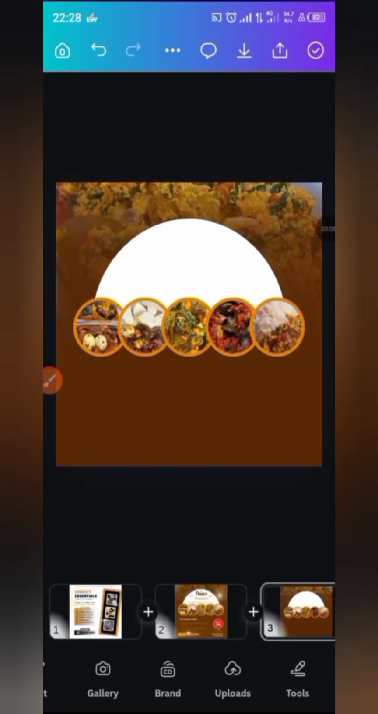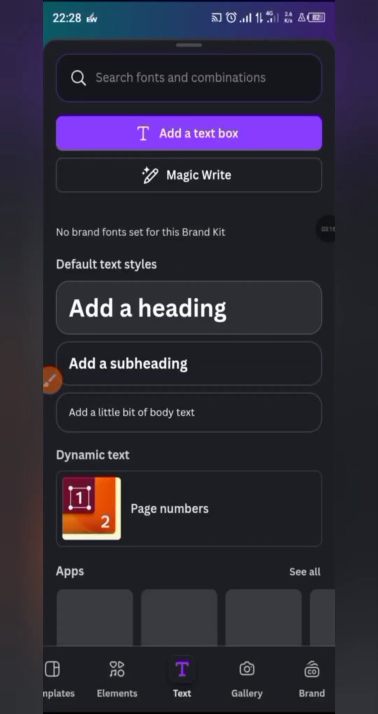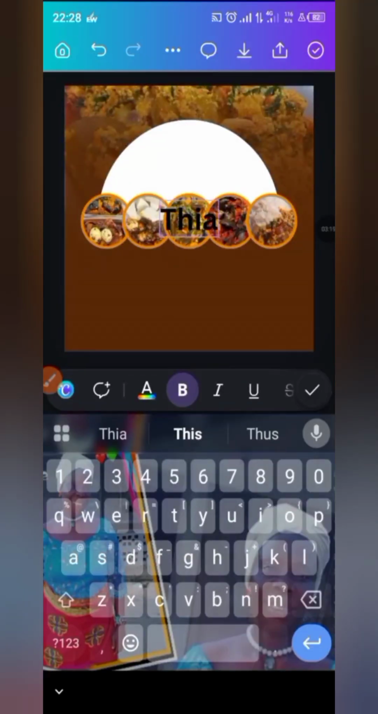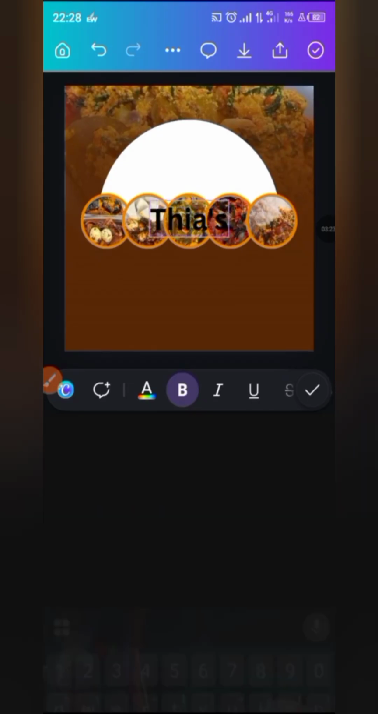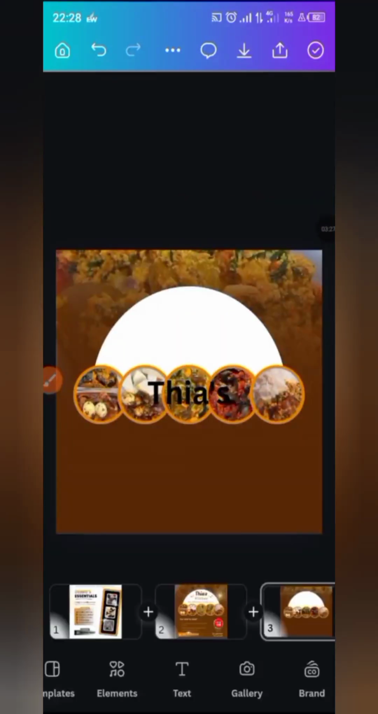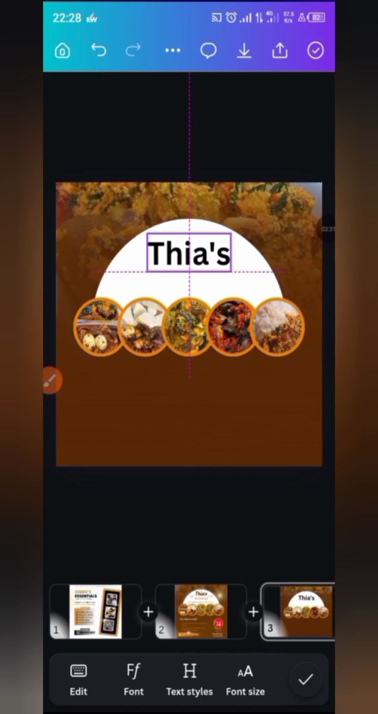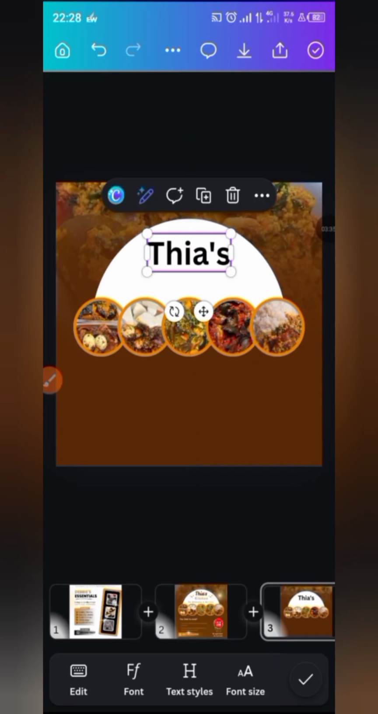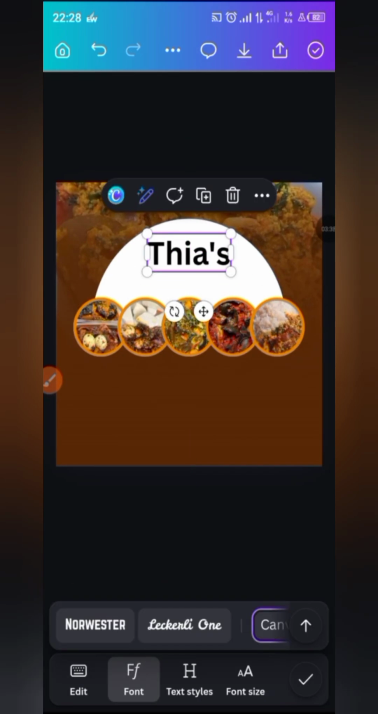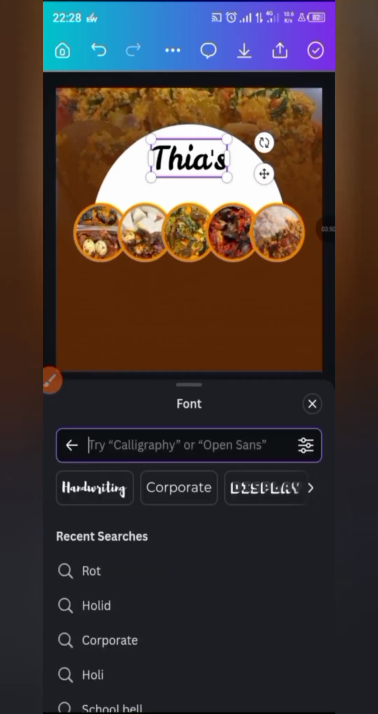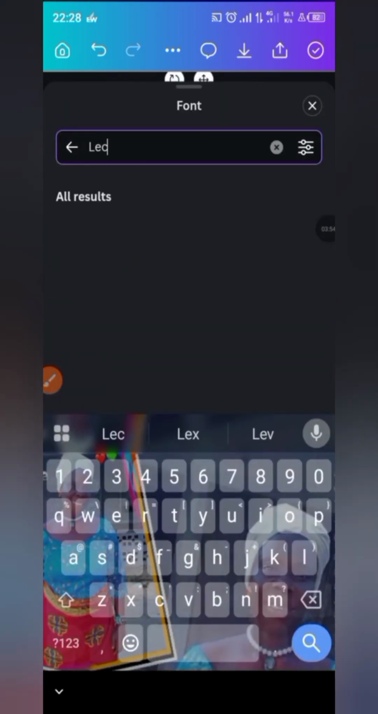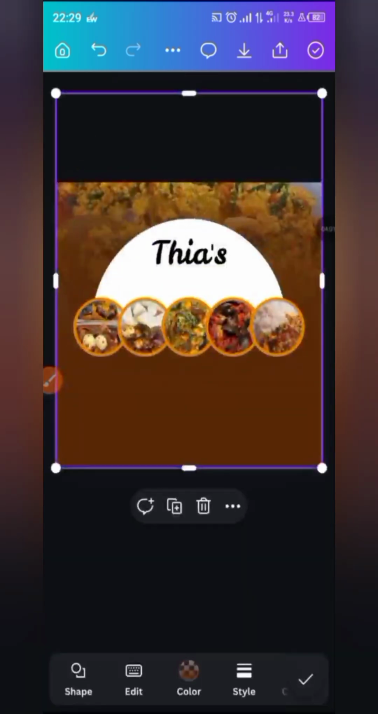The next thing is to add the name. So go to text, add heading, and then type in our name. Okay, so this is it. Next thing is to change the font and color. So the font I use is this Lekali 1. You can see Lekali 1. So you can search for it. Click on the arrow here, then click on search. Have you seen it? So you can search for it and then use it. So this is what I use.